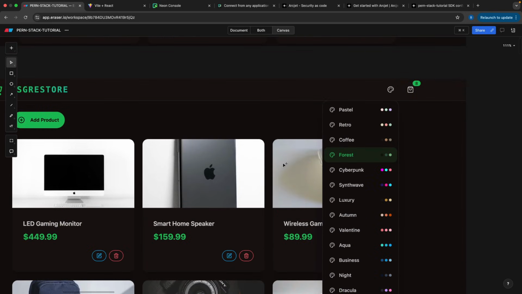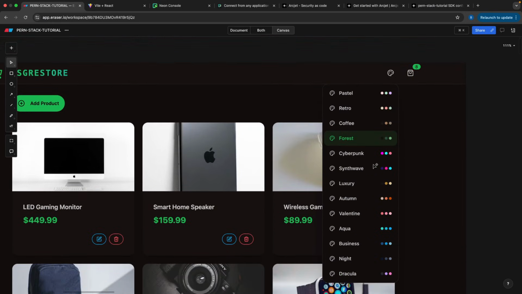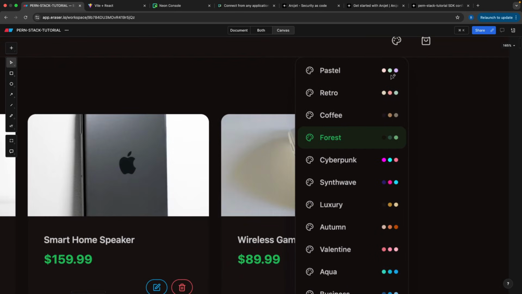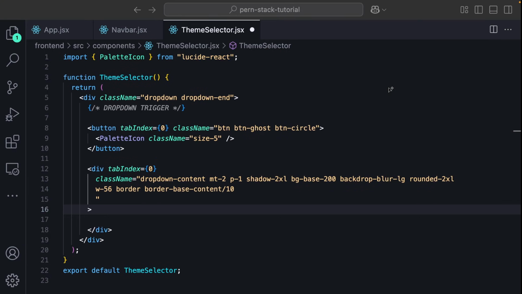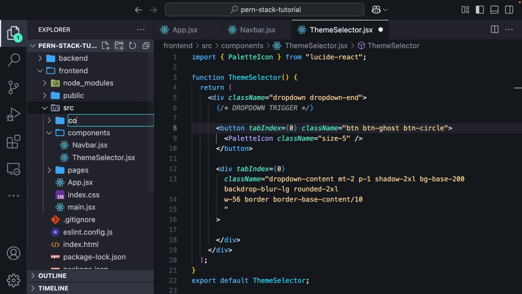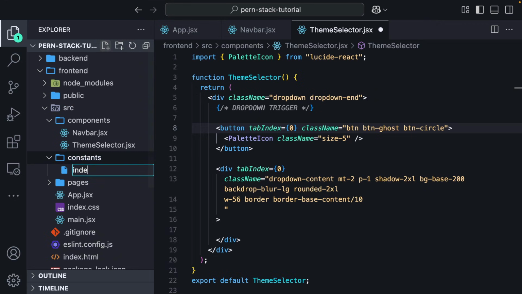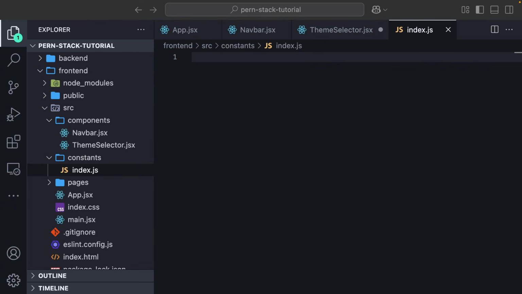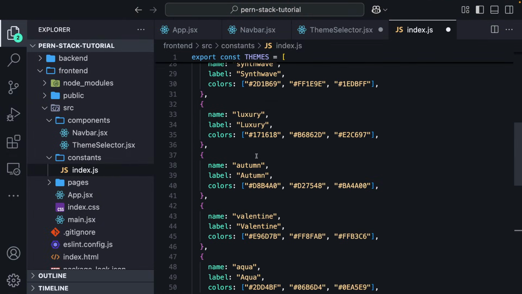So in this example, you can see we are mapping through, I think, 13 different themes, and we show the name as well as some indicators. So for this, I have already prepared a file for you. We're gonna go under the source, create a folder called constants, and here I'll just create an index.js file. You can find this from the source code, which is going to be in the description. I'll copy this and just paste it.